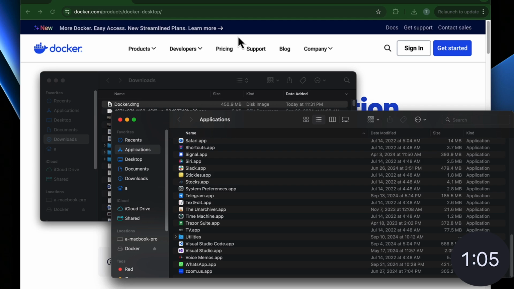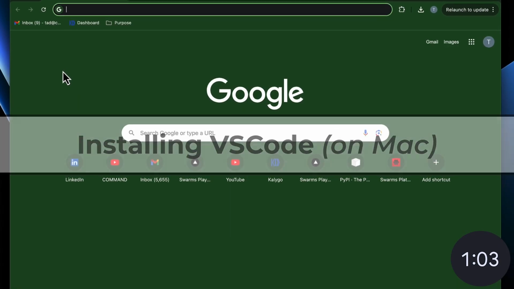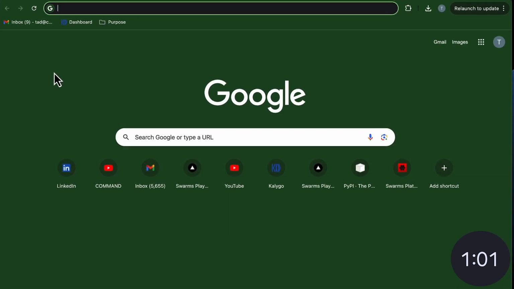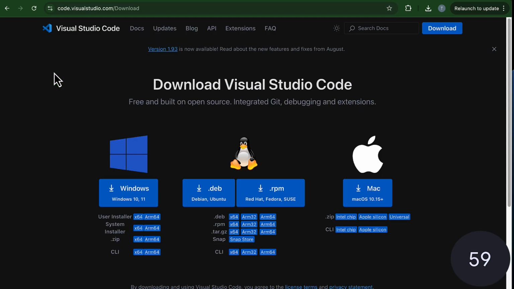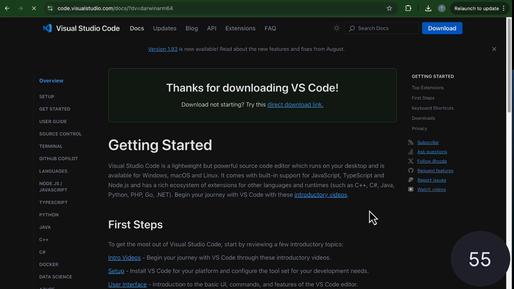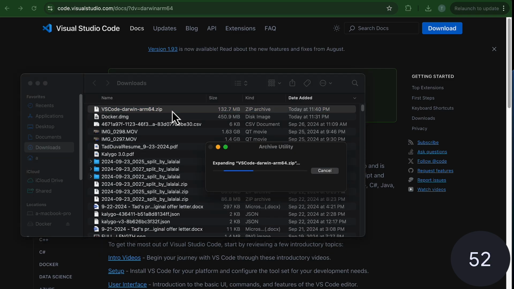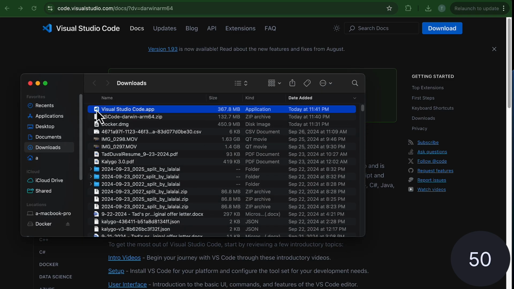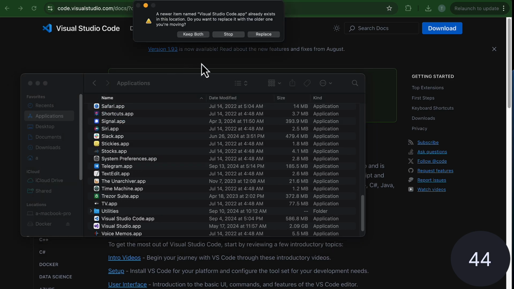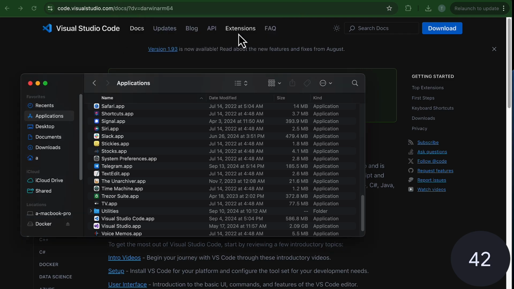It's that easy. And here's how to download and install VS Code on Mac. Go to the official download page, download the appropriate version. For me, this is Apple Silicon. Unzip the downloaded zip file and drag the Visual Studio Code.app icon into your applications folder. I've already done this, so I'll click stop, but that's it.